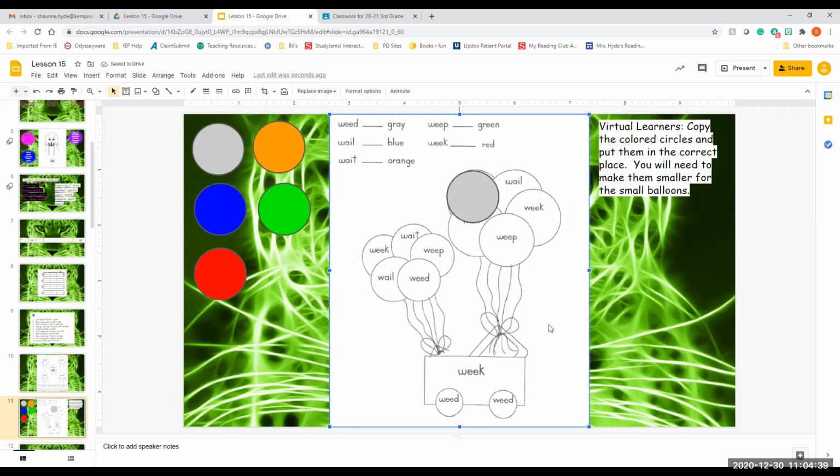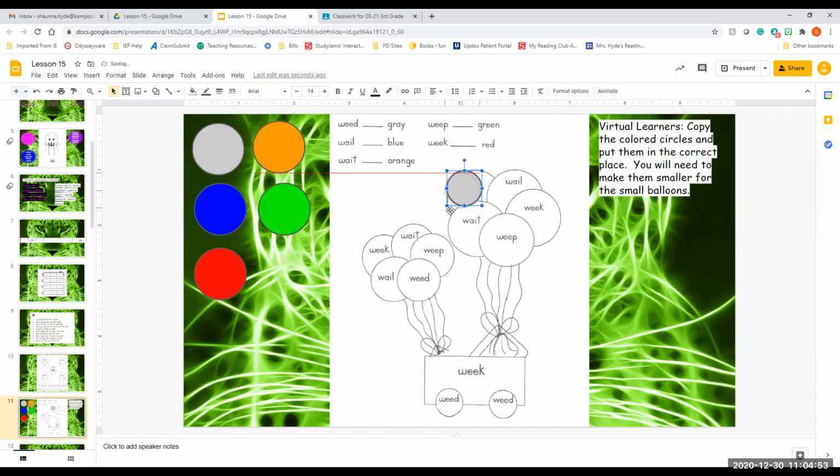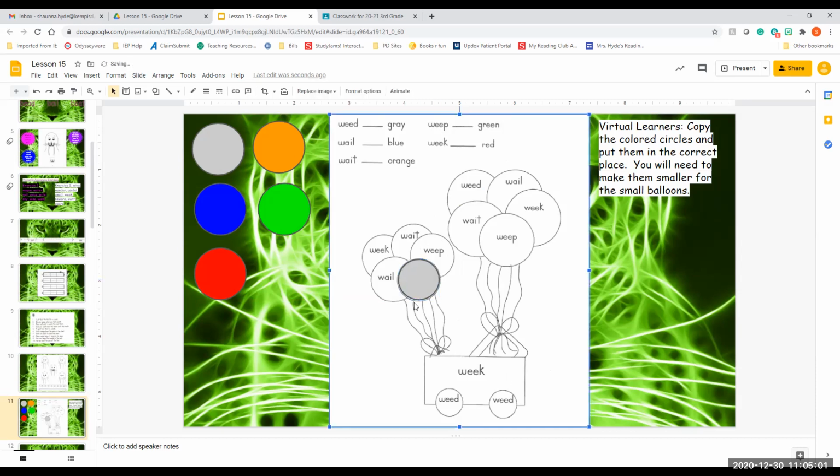Okay, to make it smaller for the smaller ones down here, you just click on it to where it's got these four little boxes. Click on the box and you can just make it smaller. Okay, and then you can bring it down here to weed. Stick it in there and you can just make it as big or as small as you need it. Okay, so that's what you're going to do for this page. Of course, if you have the worksheet with you, you can just color it.